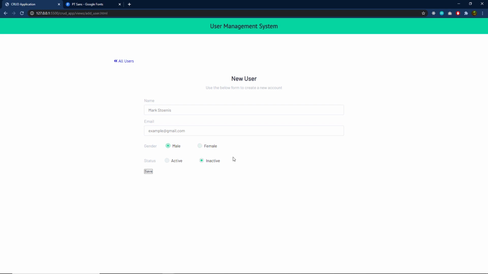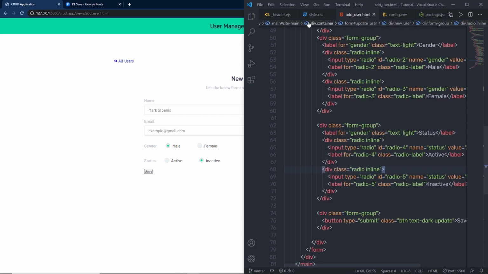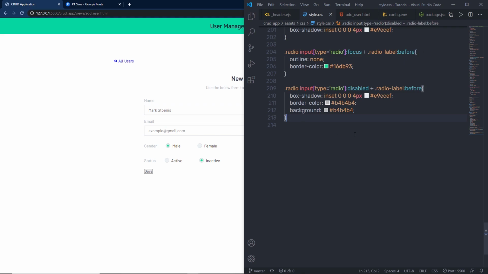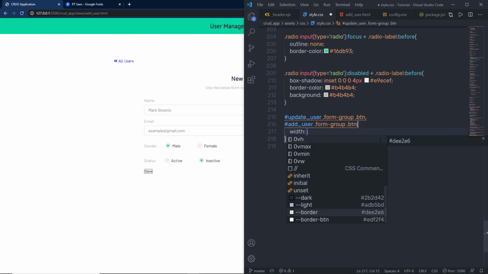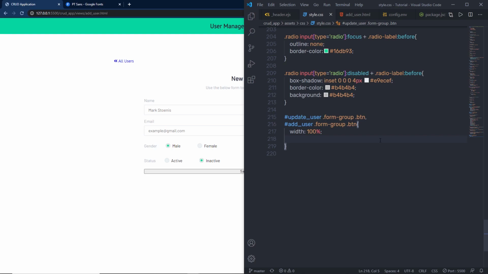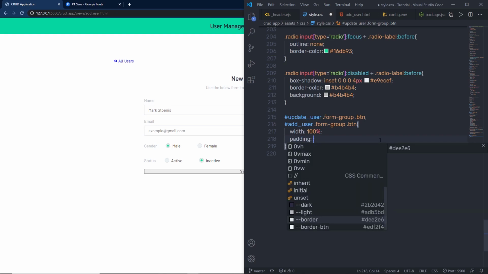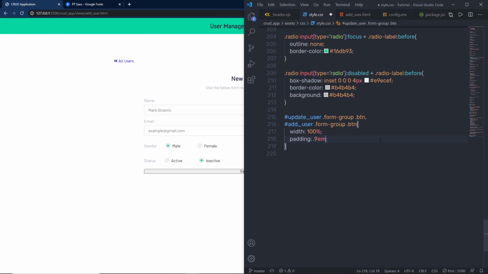Just after that, let me just style this button. So I'm going to go back to my style.css, and down here I'm going to style this button. Down here I'm going to select first update user, then select the form group class, and then select btn class. At the same time, I'm going to select the add user as well, like this, add user, and here I'm going to specify width 100%, then specify padding 0.9 em to the top and bottom and 1 em to the left and right.